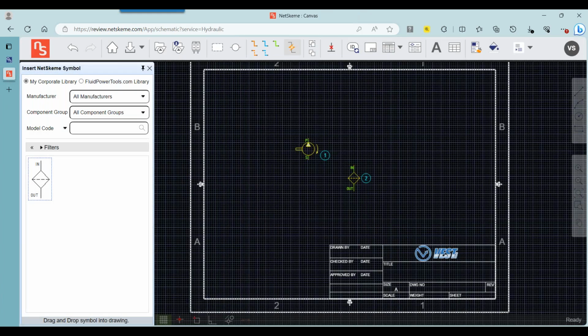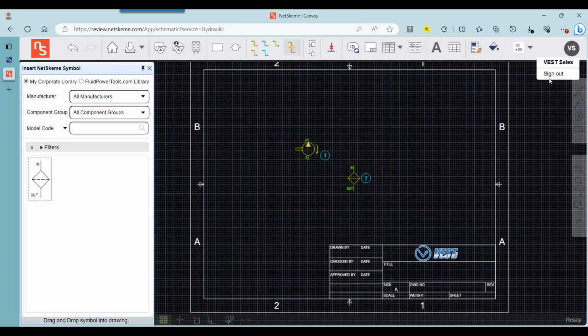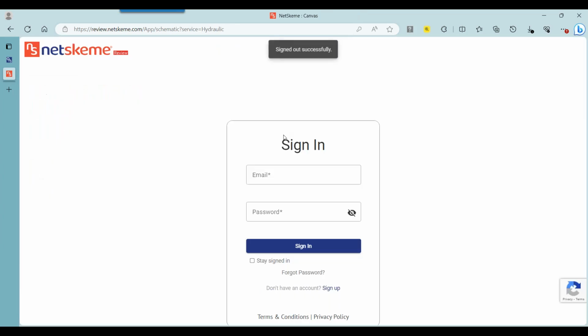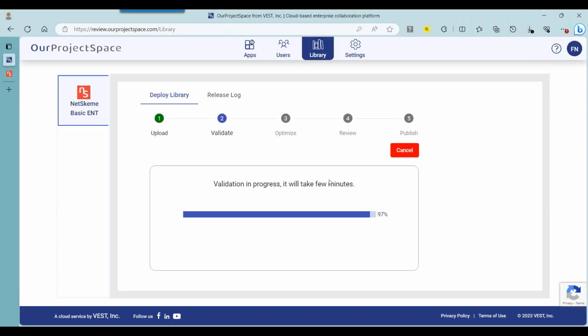And I'm going to go ahead and log out, so that way we see our new library when we log back in. Okay, validation should be finishing up here. For very large libraries, this validation could take anywhere from a couple hours to a day. You will receive an email when it is finished validating.